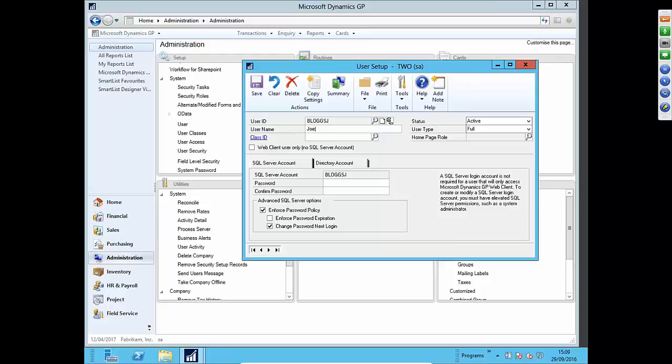And his actual name. Set his status to active, his user type is full. I'm just going to enter a quick and easy password so that we can come back to this at a later stage.